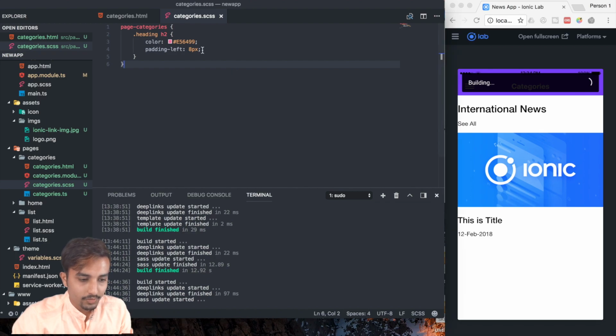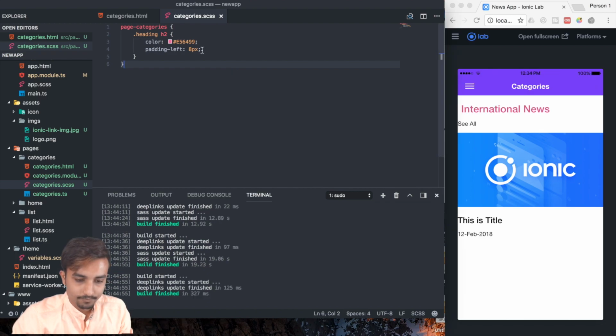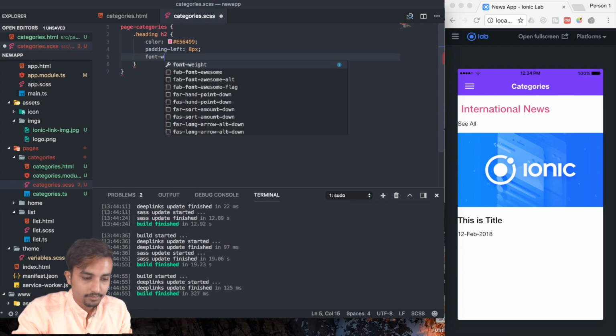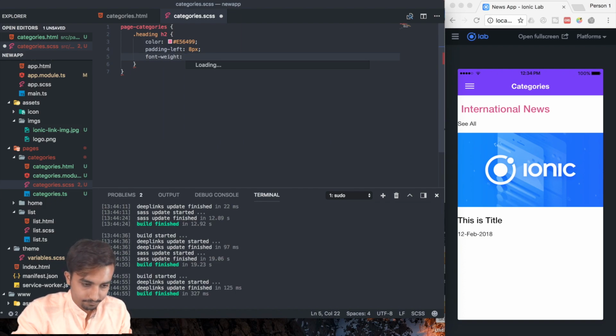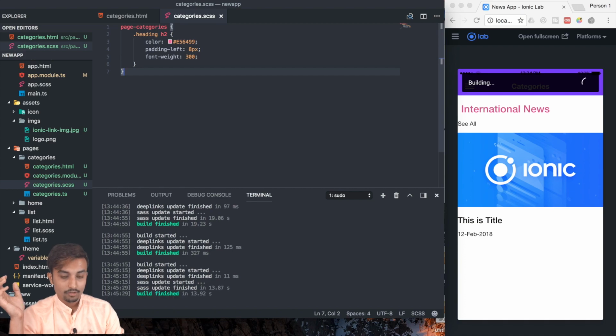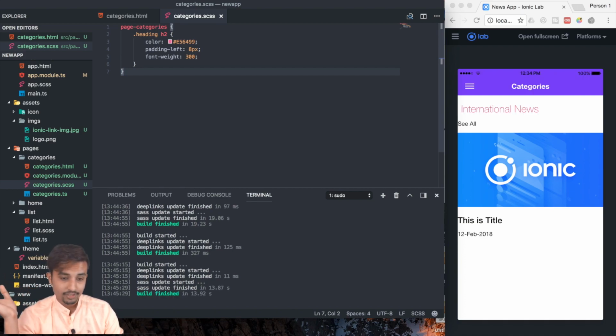One more thing: we are going to set the font weight of our h2, something like 300. Okay, 300 looks good. And one more thing is we are going to make that See all button sit beside the international news. It should not be float left, it should be float right of the international news.